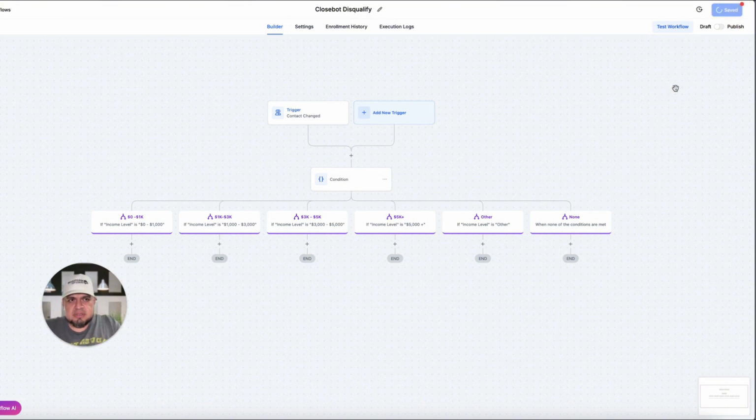Let me save this. So when Closebot interacts with the lead, it asks their income level, they reply, and that updates in the CRM, HighLevel, here. Now I can have this workflow fire off based on that trigger. And depending on what was updated where, I can assign different buckets of actions. So let's say this is a disqualifying one right here.